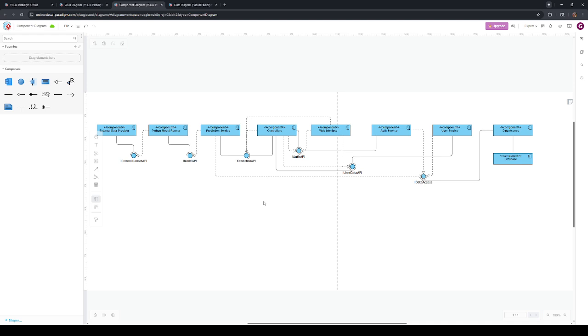So first we have my web interface. The user interacts with the web UI to log in, enter data, and view predictions. The UI doesn't store or process data itself. It requires authentication, user data, and prediction APIs.